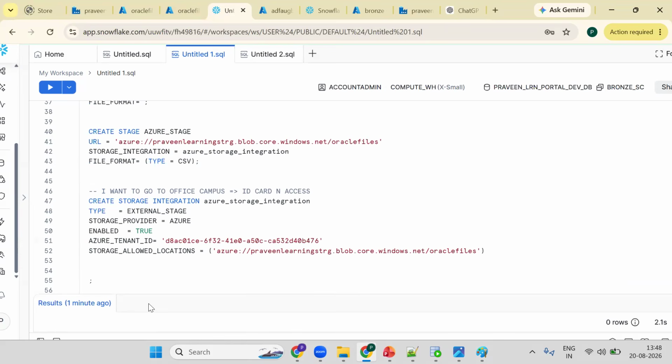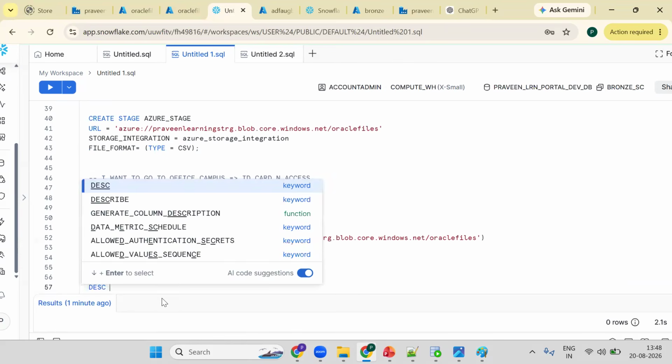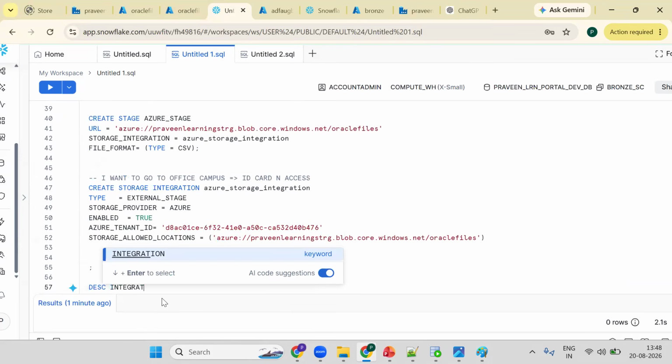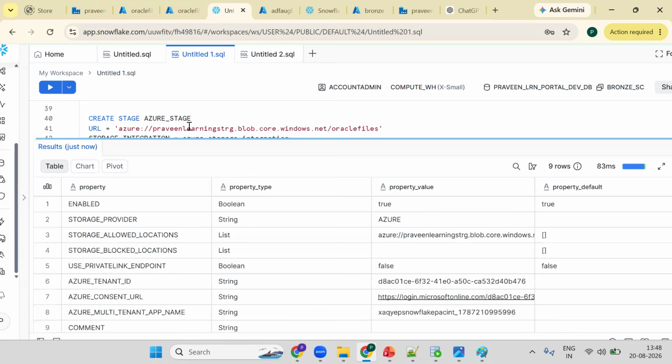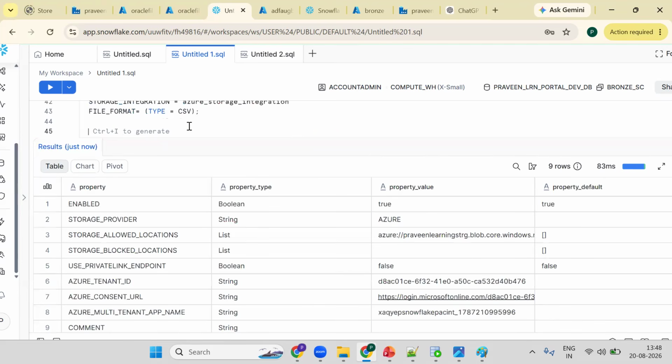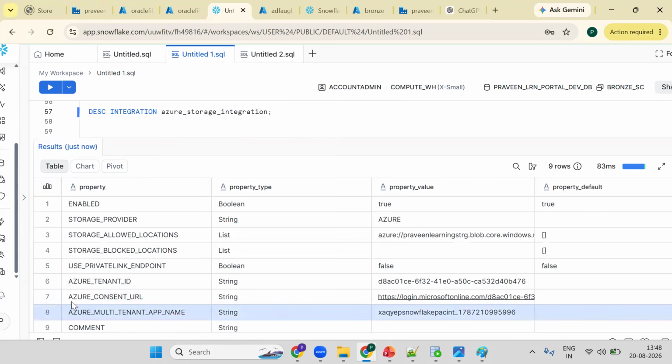Now if I try to see DESCRIBE integration name. What is my integration name? The integration name is Azure Storage Integration. Let me copy the same thing. Control V, Control Enter. See, this is like two or three extra steps we need to do. If I describe the integration name, there are two things: the Azure consent URL and the Azure multi-tenant app name. So we need to follow these two steps.